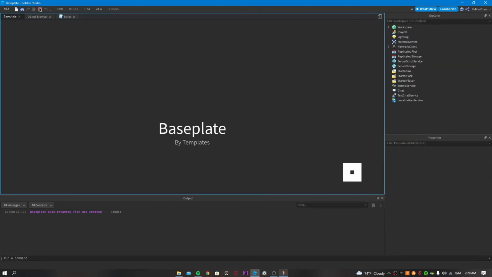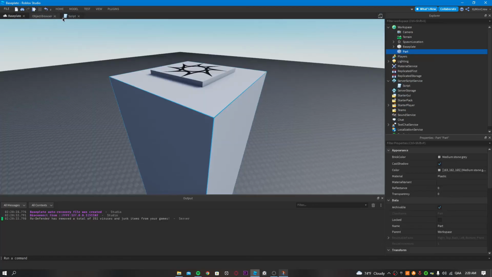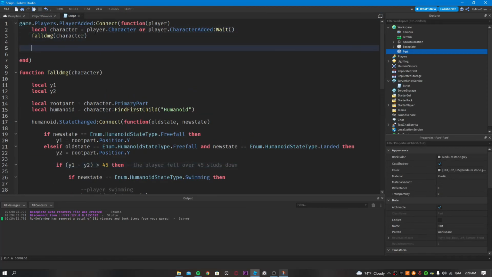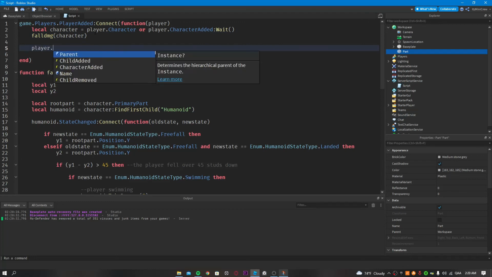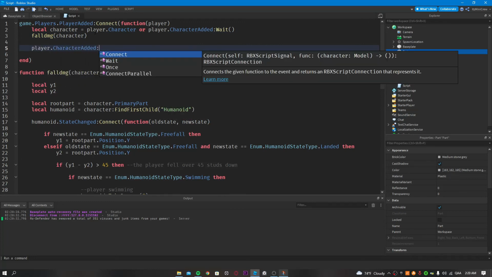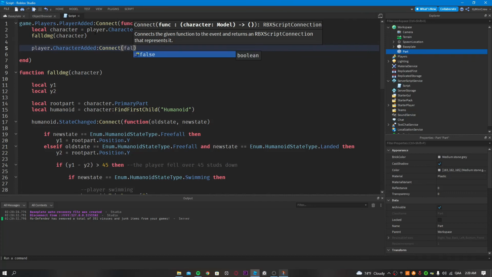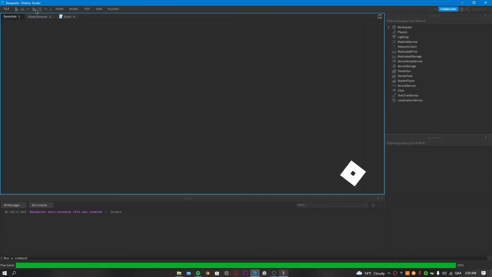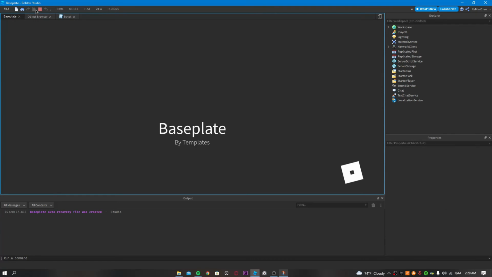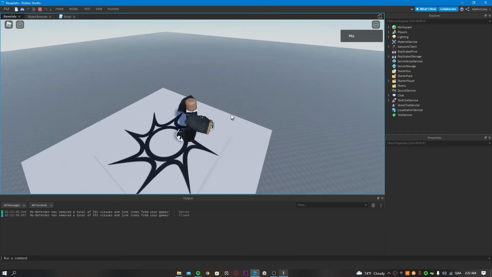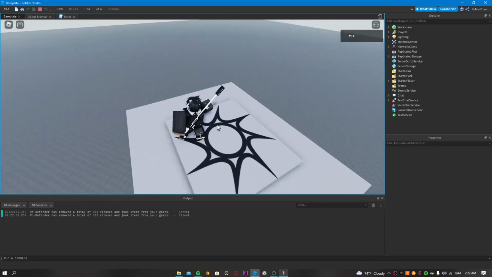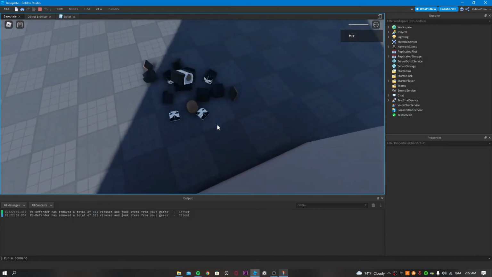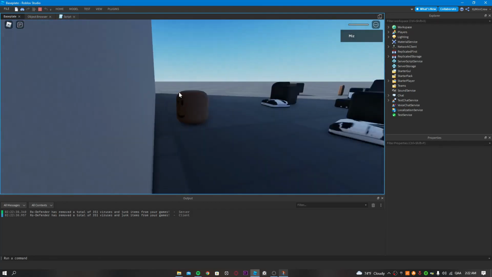Oh no. One more thing I forgot to mention is come back here, right? And type a new event called CharacterAdded connect fall damage, because whenever the player respawns, we want the script to work again. I'm on top and we're on 120 studs. We should die, okay? We should die, so we jump. There we go, we die.